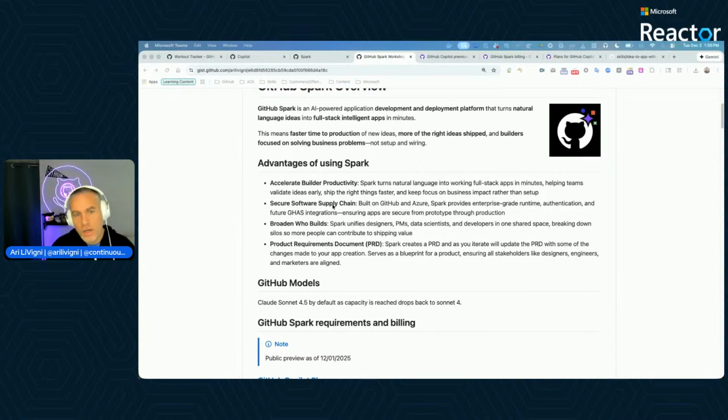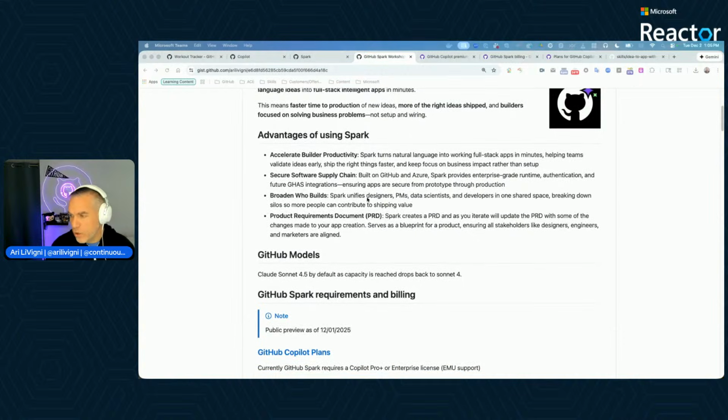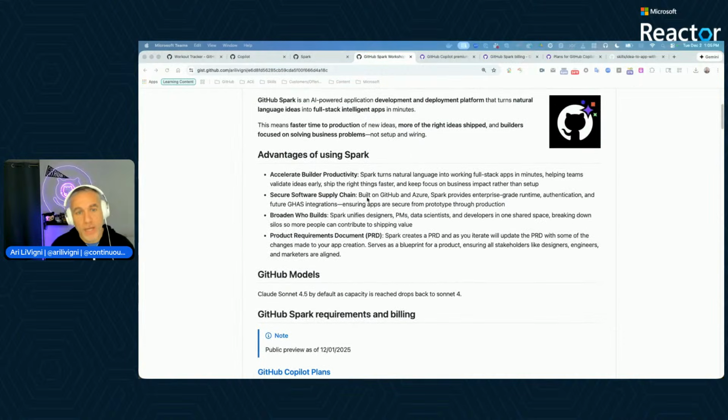And to use Spark, you need a GitHub account as well. You'll need a Copilot, and I'll get into the licensing too. There's a lot of links in this README that you can just go through and check later on, the plans and the premium request units, which I'll talk about. But you can also broaden who builds these apps.